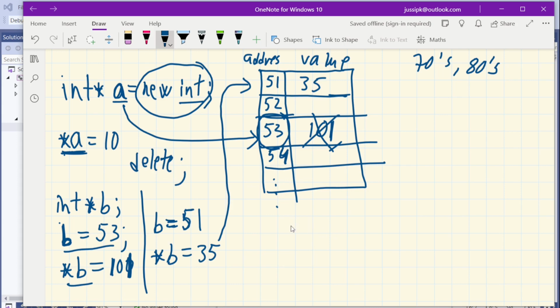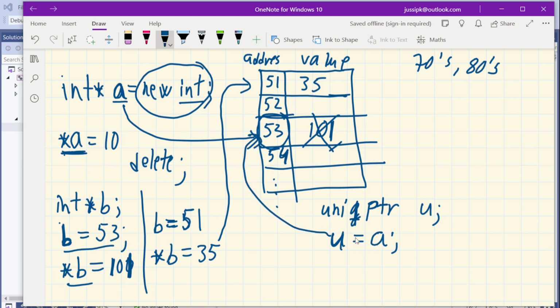Now what the unique pointer does is this: unique pointer, and let's call it u. Now if u takes ownership of a, something like this, u is also pointing to this memory block now. So u is a unique pointer, and it's also able to point, and it's the same thing here. We can say asterisk u equals, let's say, 30, so that value will go there.